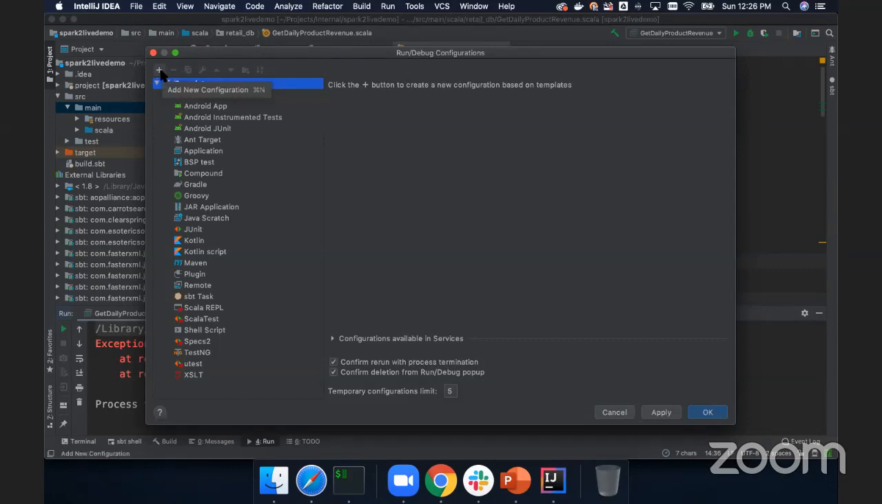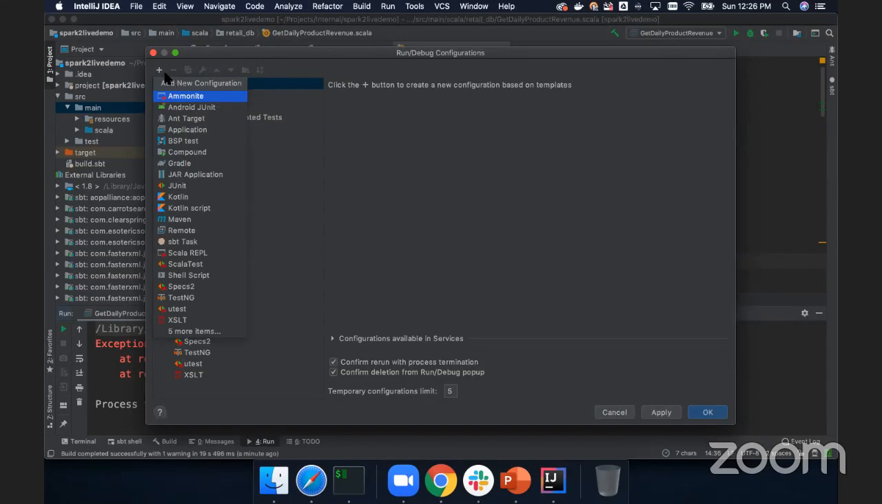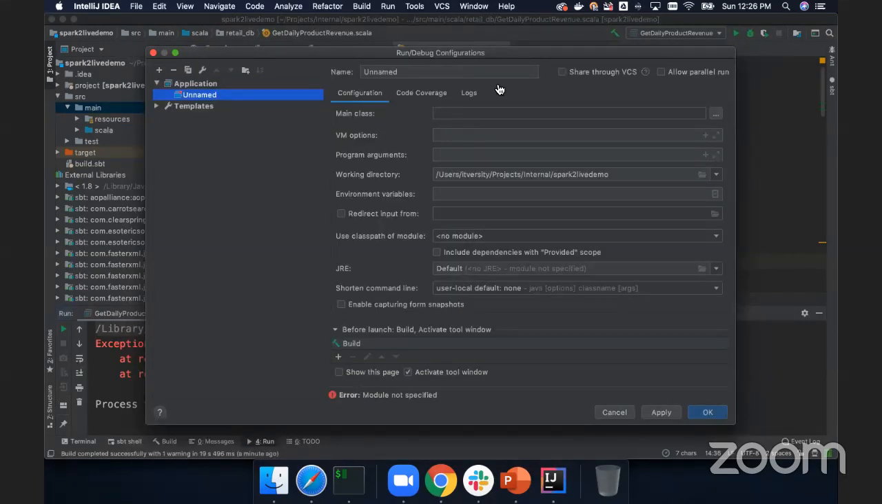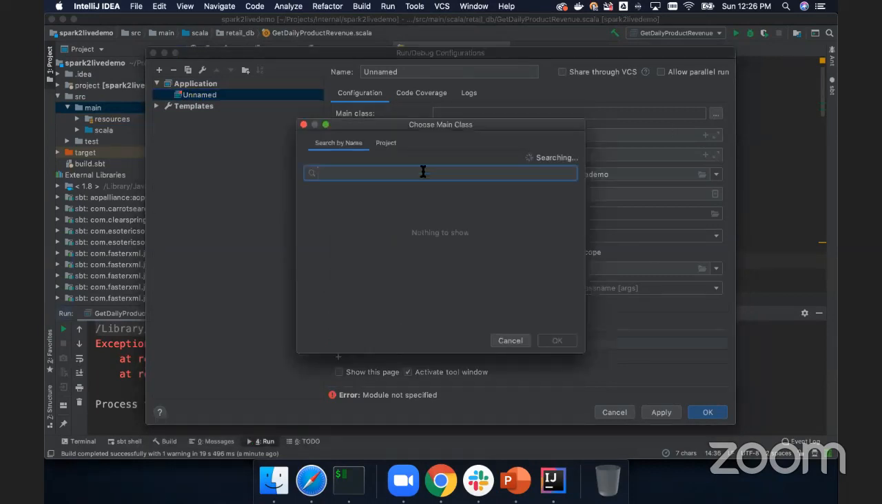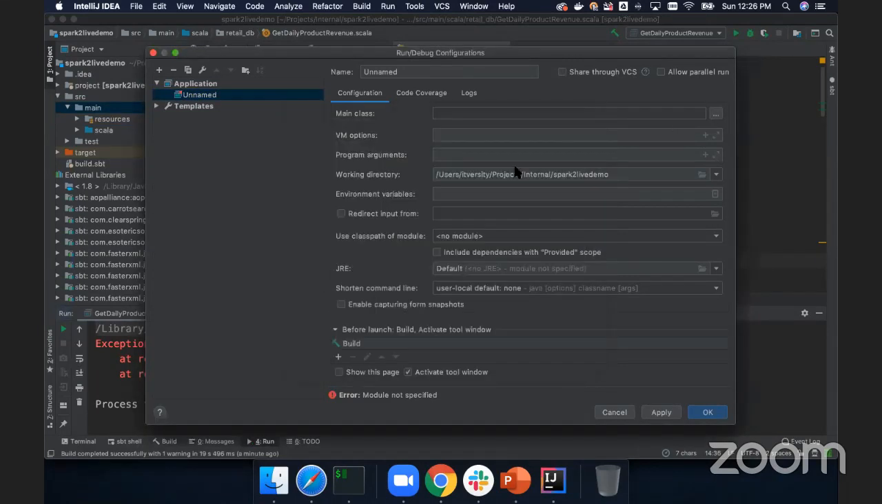If you don't want it to fail and you want to create that application for whatever reason, you can click on plus here, go to application. Then you have to choose the main class which you want to run. So I want to run this. If you have multiple main classes, it will show the list and you have to pick whatever you want. And we can give the name. So let me give the name as get daily product revenue here. This name can be anything. And then you have to make sure that the classpath is chosen here with your project.